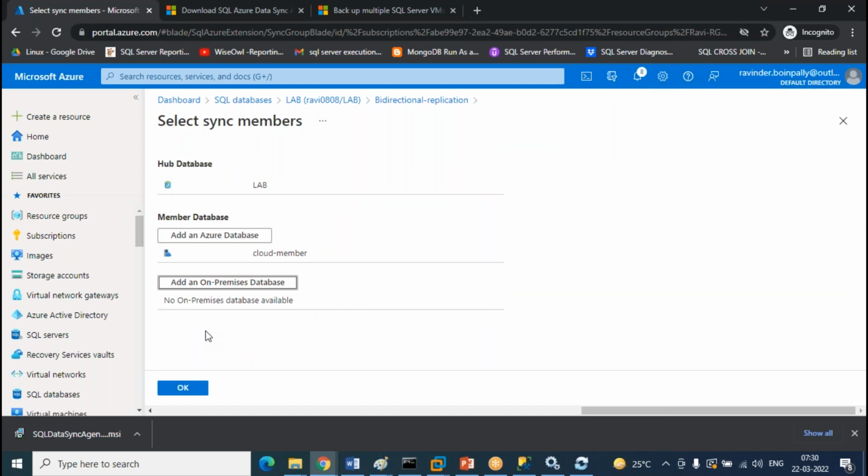Now we will see the data flow between on-prem to cloud, cloud to cloud, and cloud to on-prem, in all directions. We'll verify a lot of use cases. Just follow thoroughly here.